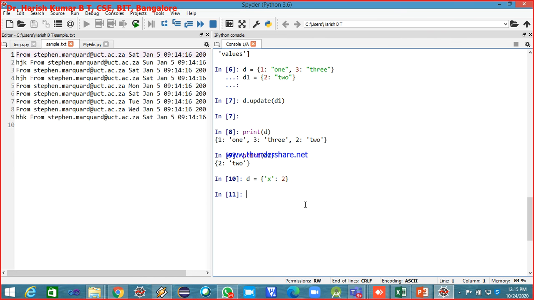So I've created this now. Now I want to update this D with y is equal to 2 and z is equal to 0. So it is updated. Now let me print D. See, dictionary D is updated.